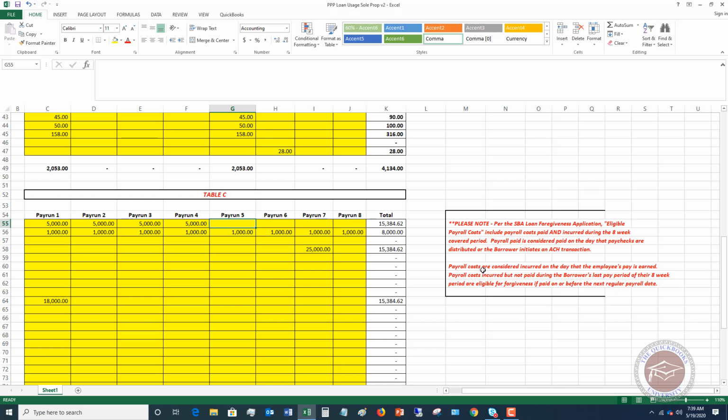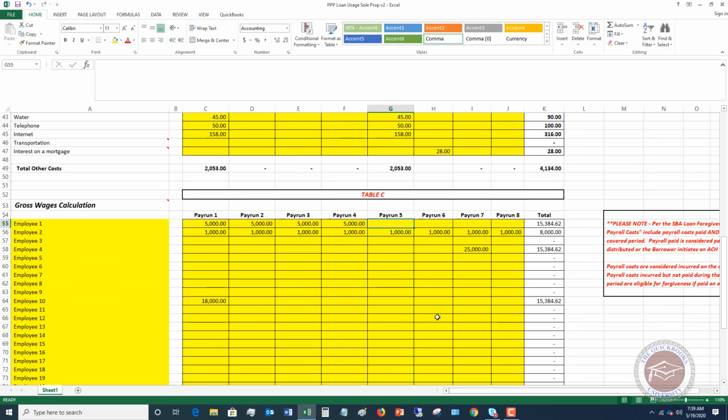And they only give an example at the end of your 8-week period. So they say that payroll costs incurred but not paid during the borrower's last pay period of their 8-week period are eligible for forgiveness if paid on or before the next regular payroll date. Okay, very, very important there that they are allowing an accrued amount of payroll, which means they have earned it, but it hasn't been paid, but only at the end of your 8-week period. All right, very important.